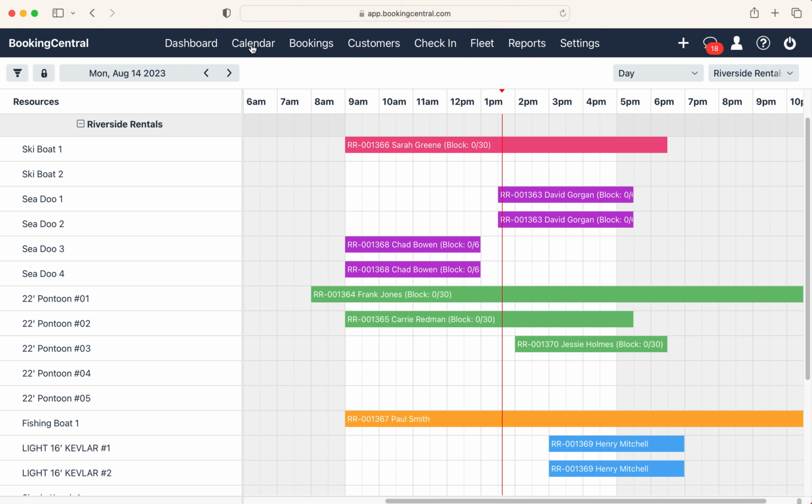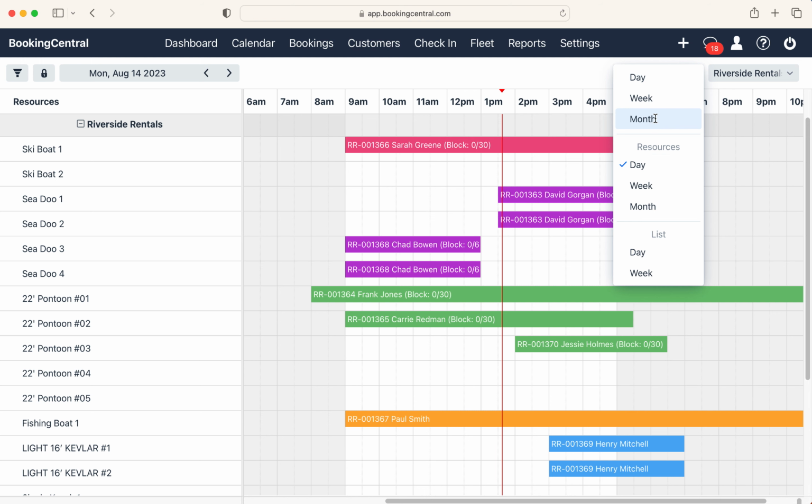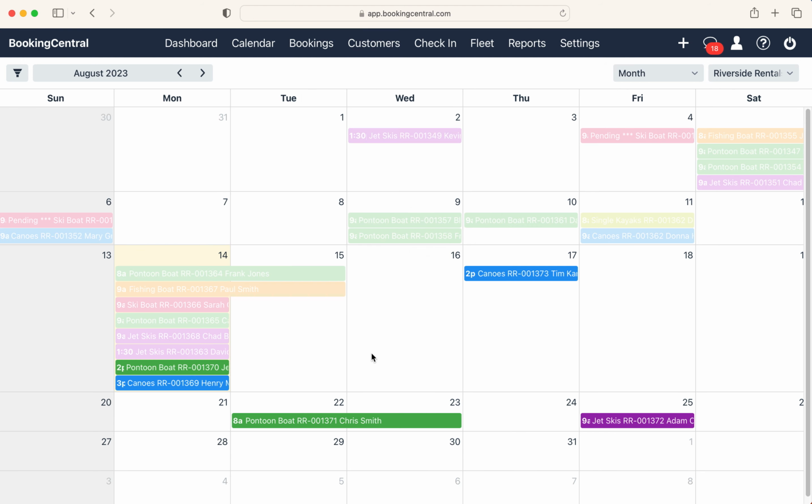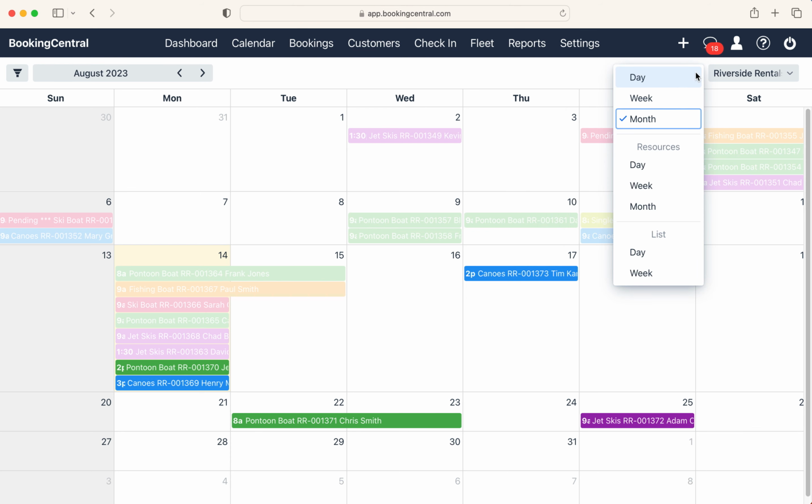The calendar has two views, the standard calendar and the resources calendar. The standard view, as seen here, will show all of your bookings on the day or dates booked. To block a resource, however, you'll use the resources calendar because it clearly shows which bookings are using your resources. You can access the resource calendar from here by selecting the menu in the upper right and choose your preferred view under the resources section.